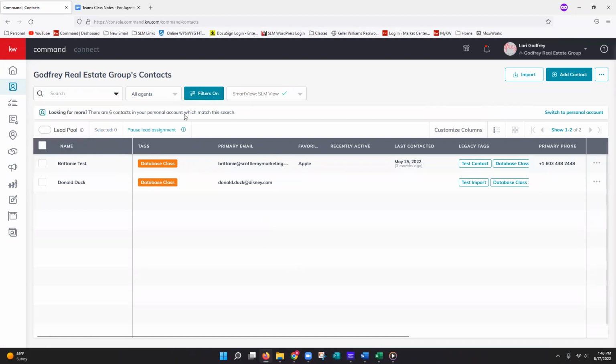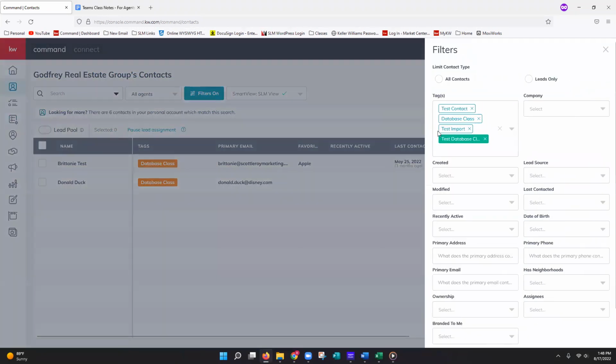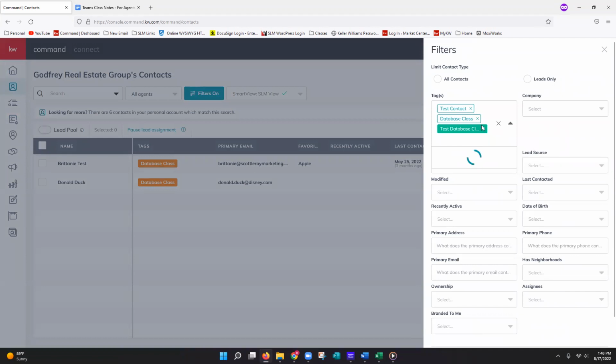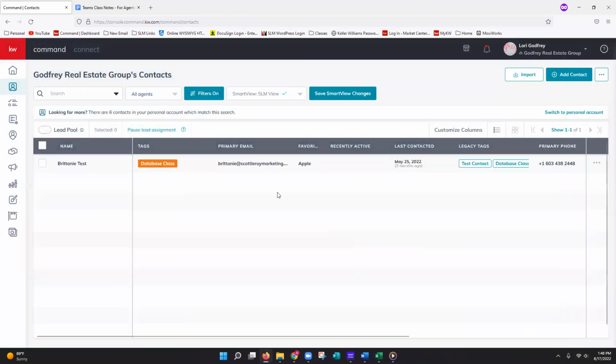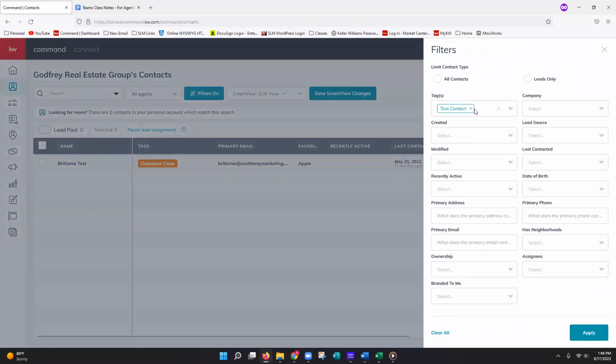Go back here. I think they're running updates on this for you guys right now, because it's usually, let's pull this out. Yeah, it looks like they're running some updates. Let's see. Import.